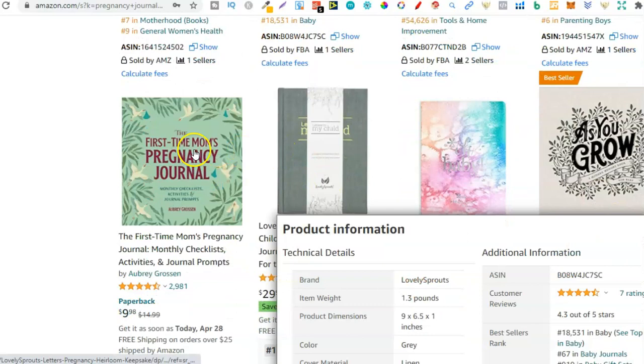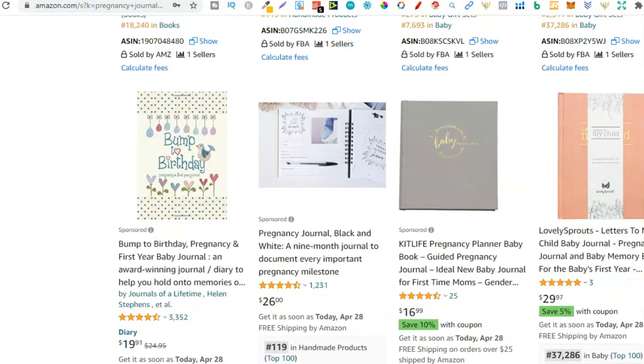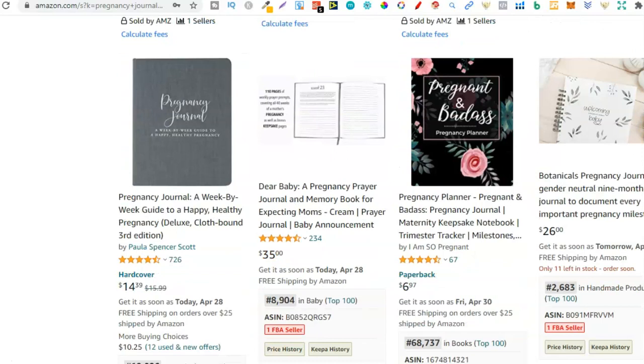First time mum's pregnancy journal. So things like this, a pregnancy journal is something that you'd want to create once you have a little bit more experience. So if we just find one of these that we can take a look at just here. Pregnancy planner. Planners being another one that we are actually going to take a look at. But this is practically a journal as well.